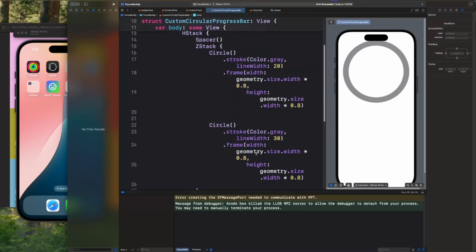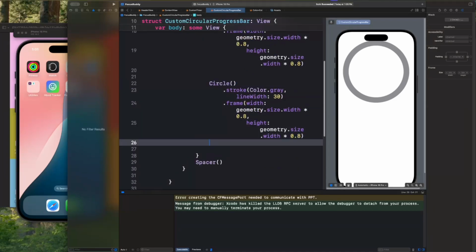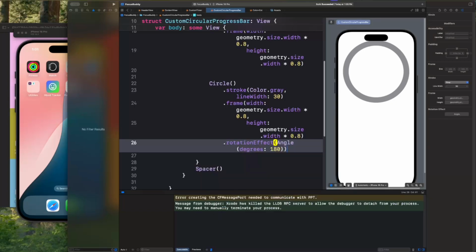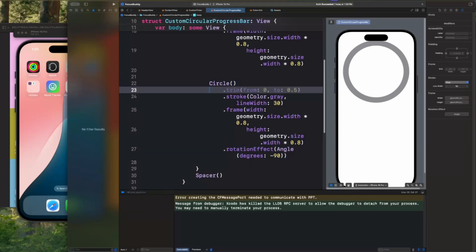Great. Another thing I know is going to happen is when I start to trim the progress view or the progress bar, that it's going to start out on the right hand side here. And I want to rotate it so it actually starts negative 90 degrees from up here. So I'm going to add a rotation effect. And the angle is going to be negative 90. And then at some point, we're going to have a trim that looks at the actual progress. But for now, I'm just going to stick in 0.5 just to visualize something.